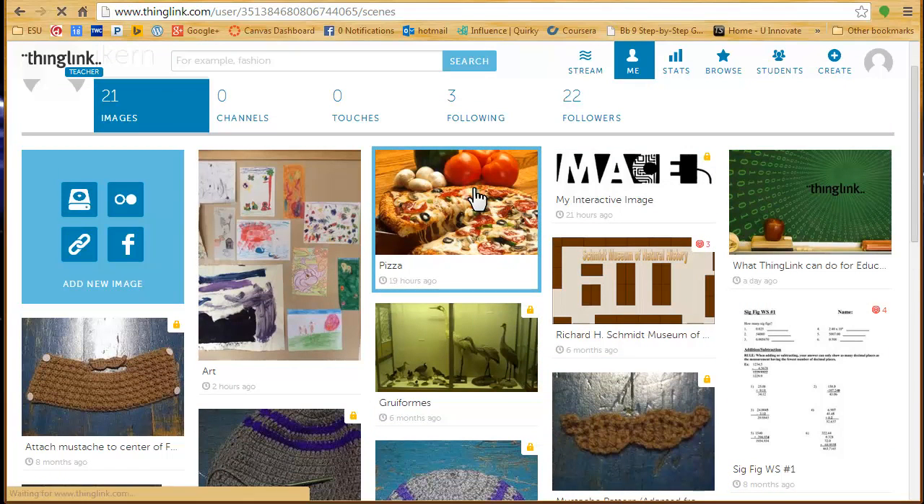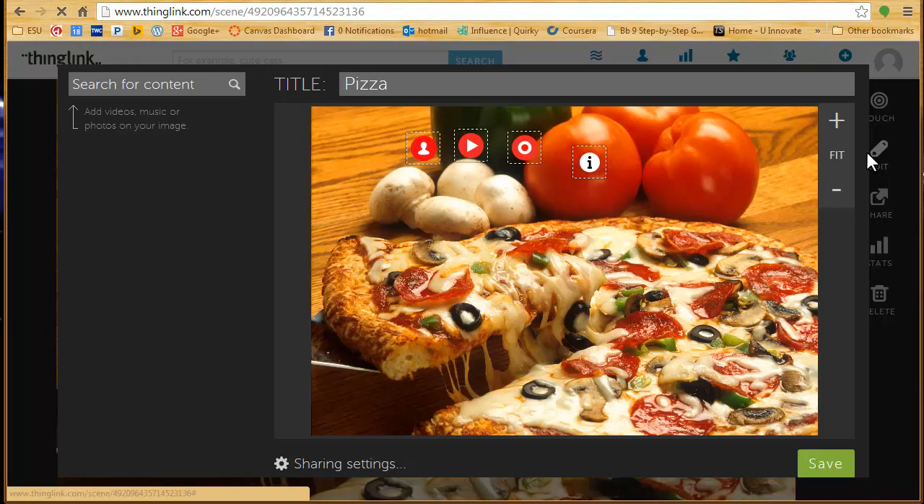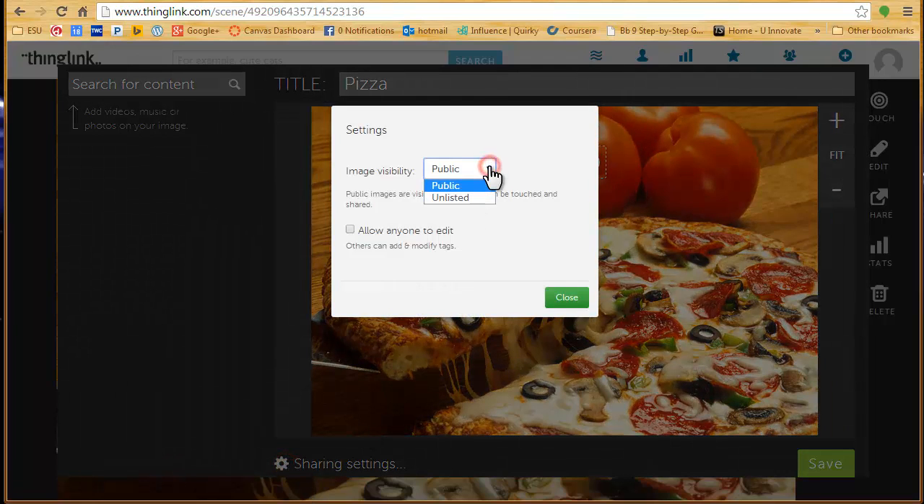So if you go to an image, when you edit it, you can go to sharing settings, and you can make it public or unlisted. You can also allow people to edit it, and you can have some combination of those.